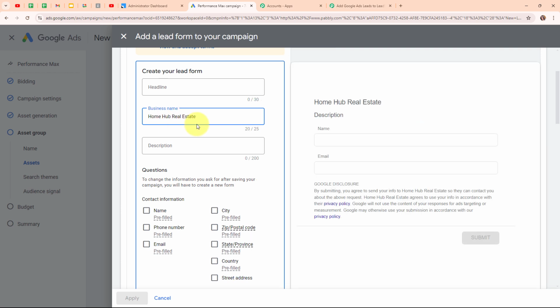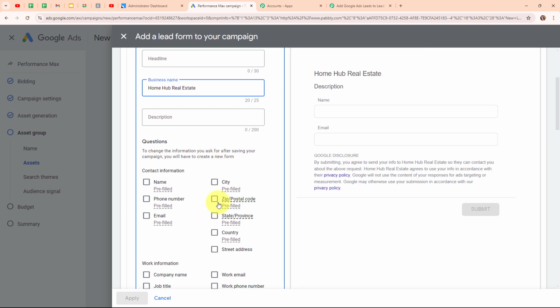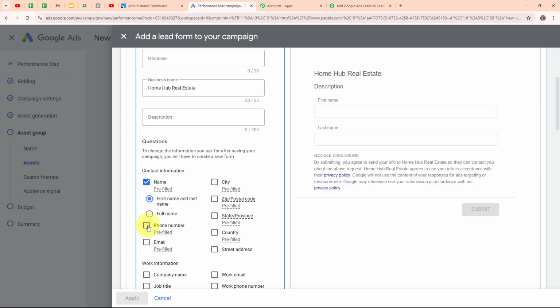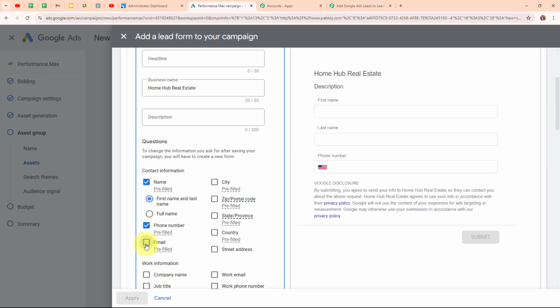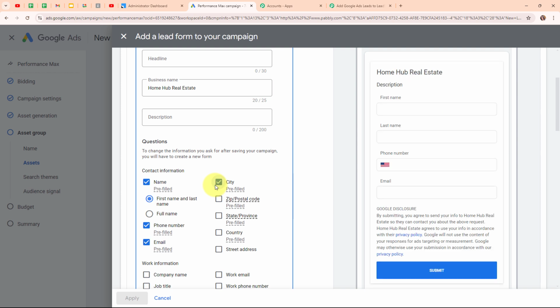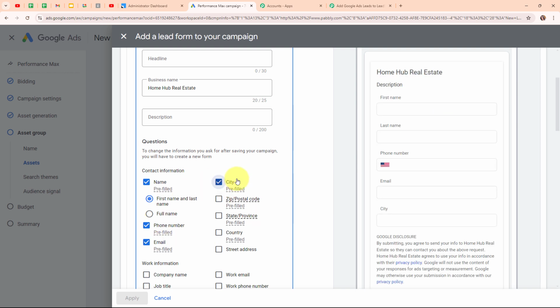And now, after giving the name to my business, I'm going to select the questions that I want to add in my form. For that, I'm going to select the name, and for the name I'm going to select first name and last name. For the phone number, I'm going to select the phone number, and I'm going to select the email field, and after that I'm going to select the city field. So I've selected the questions that are required, and you can see the form that I have created.